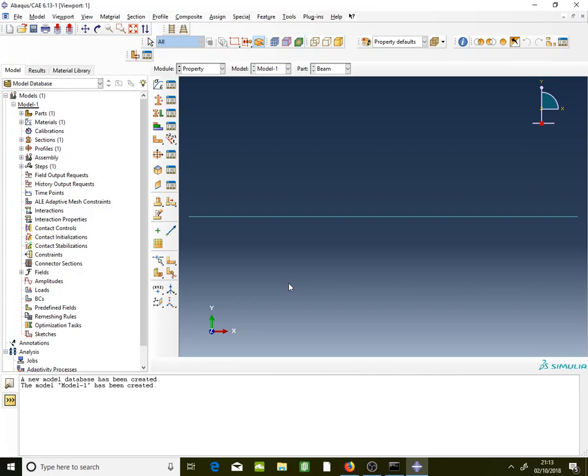Okay, now this is a beam element. Since it's a beam element, you must have a beam orientation. So you need to define the orientation of the beam. Sorry, you have to go to assign, beam section orientation. You click on assign beam section orientation. It will ask you which beam you want to assign the orientation to. You click on the beam, and then you're done.